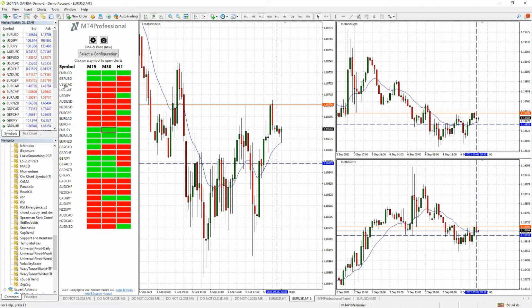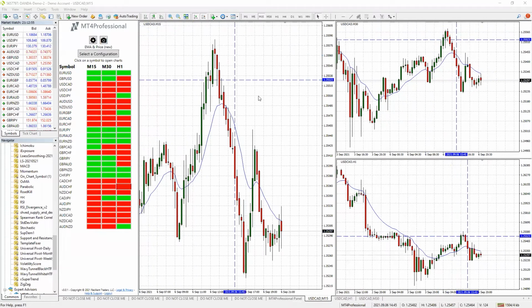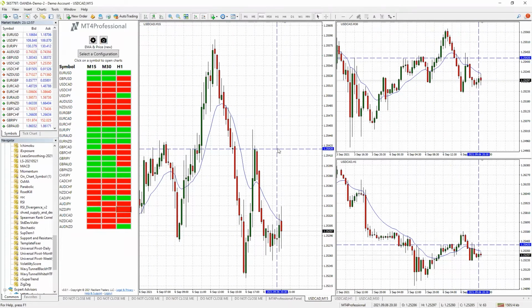If I were to single click on the dollar Canadian, for example, then you can see how quickly it changed over to the dollar Canadian on my charts. You can see it's red across the board. So prices below the EMA, prices below the EMA here, prices below the EMA.